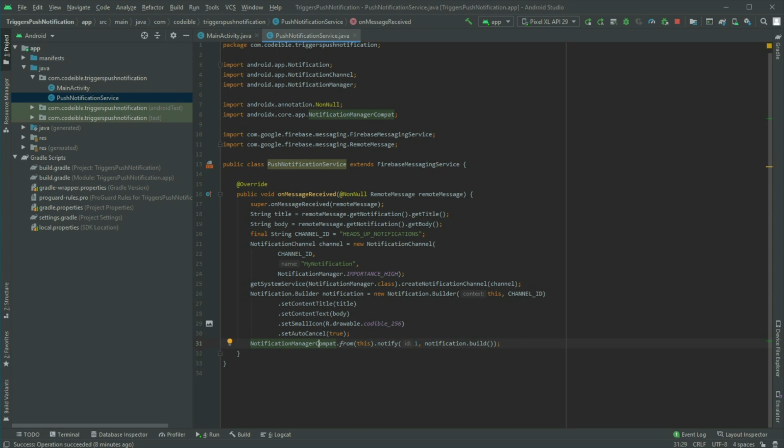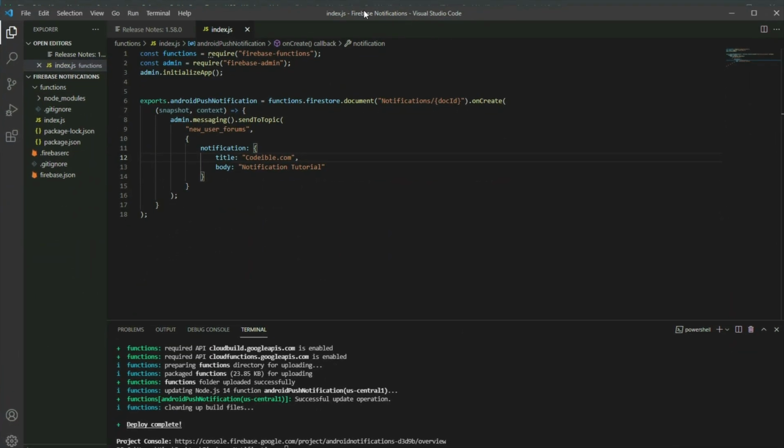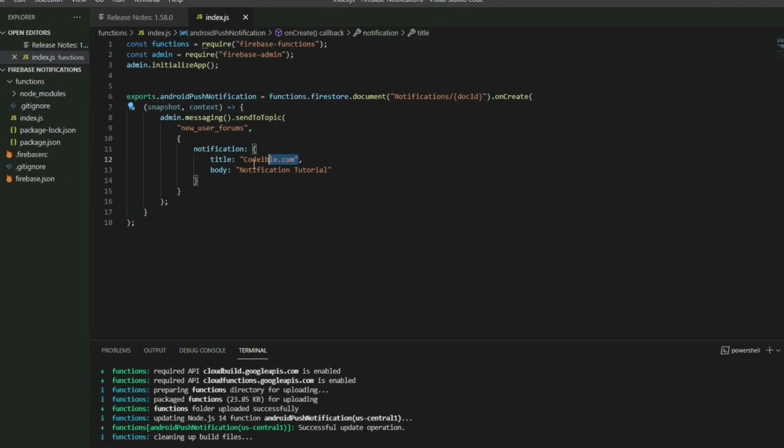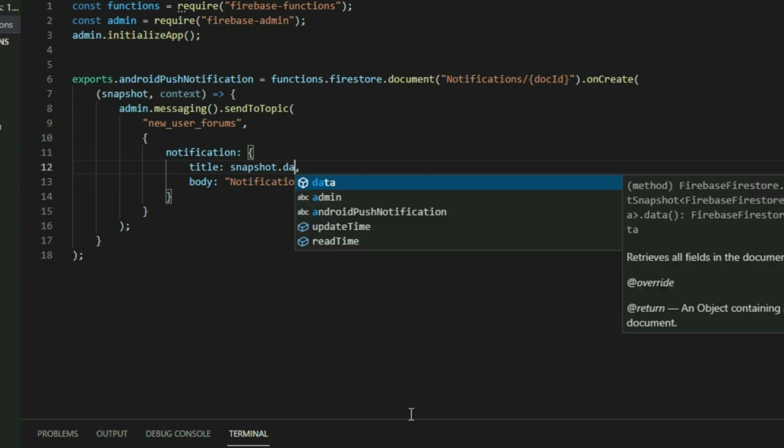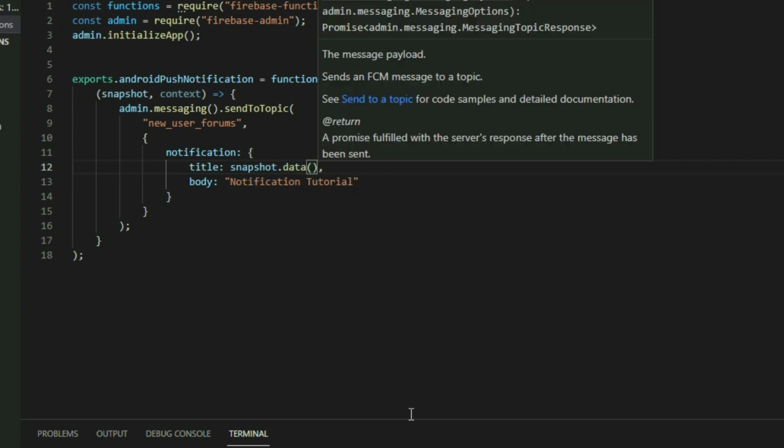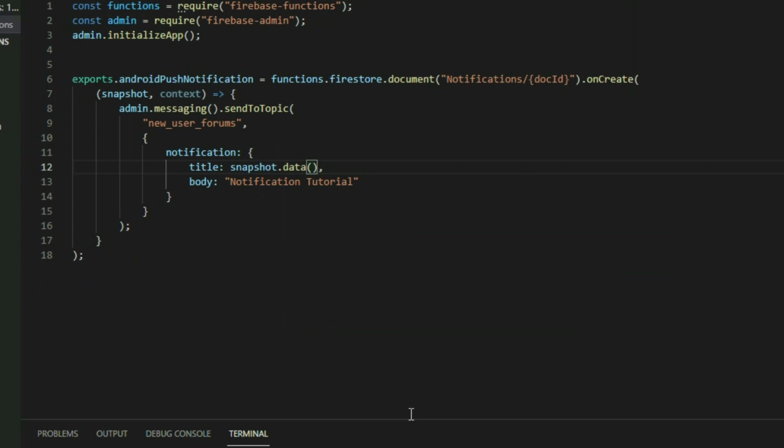Go back to Cloud Functions. The snapshot object represents the document that was added to the collection. We can access the data from the document by taking the snapshot object and calling the data function. Then we can use the dot operator to get the value of the property. The same can be done with body.